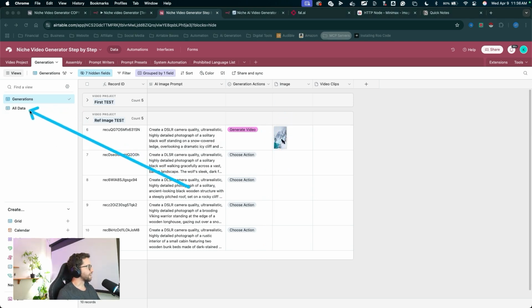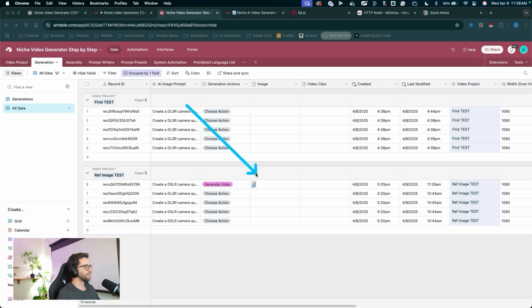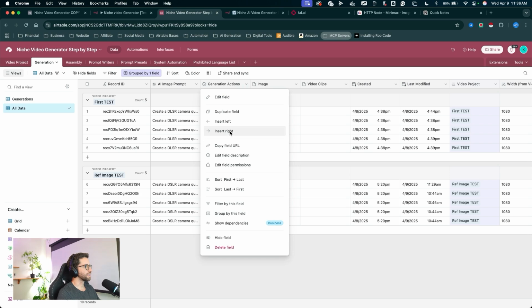Let's jump into the all data view so we can see all the information in our generation table. This is just the fancy, nice working view. And you can see our record right here. We're ready to generate the video for this image. So we need our video prompts field in here. I'm going to insert this field in between these two. So I'm going to right click on generation actions, say insert right.